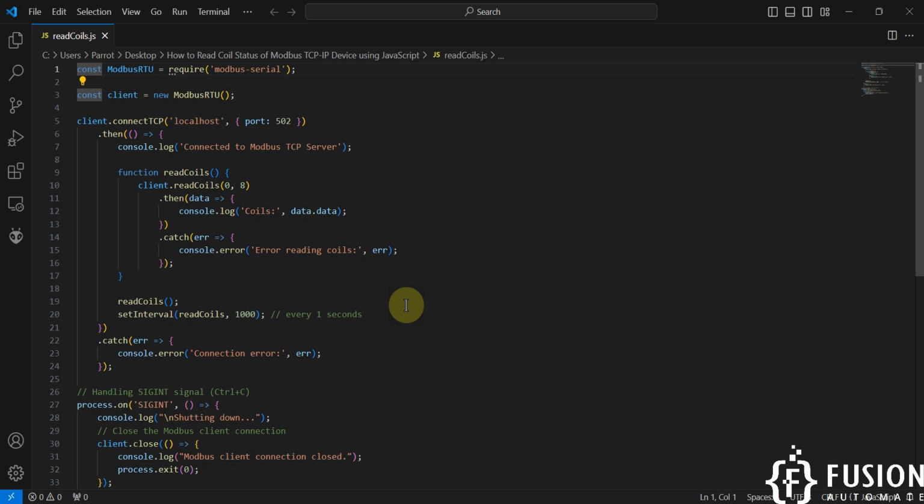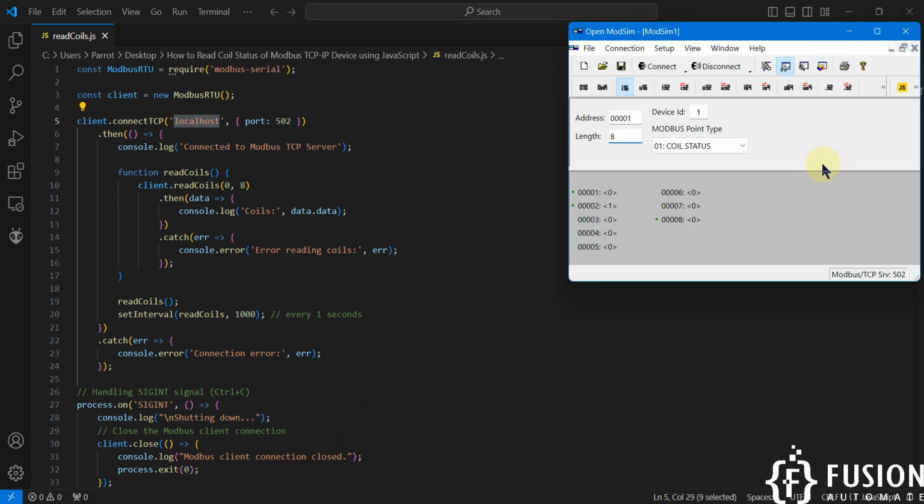So this is the code to read the coil status of your Modbus TCP/IP device. Here you have to provide the IP address of your Modbus TCP/IP device. But we are running our simulator on localhost, so that is why we are providing localhost as the IP address, or you can say 127.0.0.1. The port number is 502 because this simulated Modbus device is running on port 502, as you can see here. Now we are going to read 8 coils. We start at 0 and read 8 coils, so that's why I have mentioned 8 here.